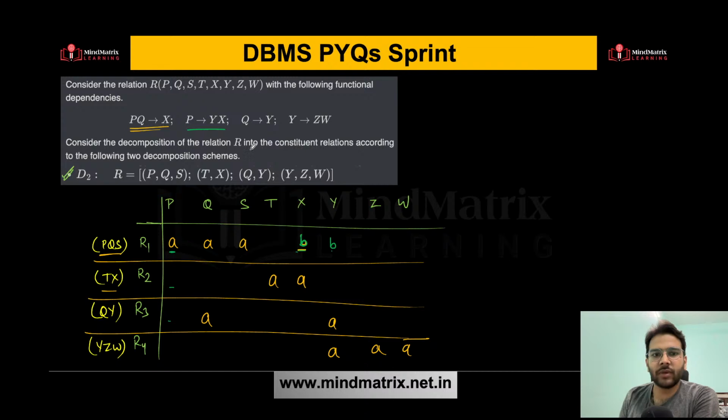Fine so far. Q determines Y. Here it is A determines A. Here it is A determines B. So can I say here also it should be A only? Because if it is A determines A, here also it should be A only. So I have replaced B with A. Clear? Let's proceed. Y determines ZW. Here A determines AA. So here also A determines AA.